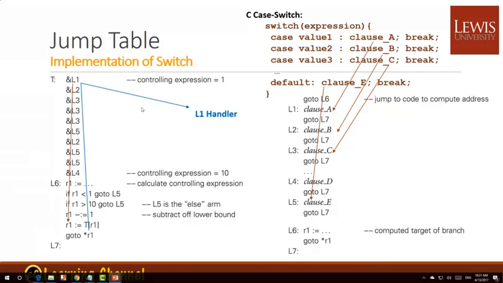To be short, this whole assembly code is to implement this case switch in C language or Java language. So this is the jump table implementation of switch.